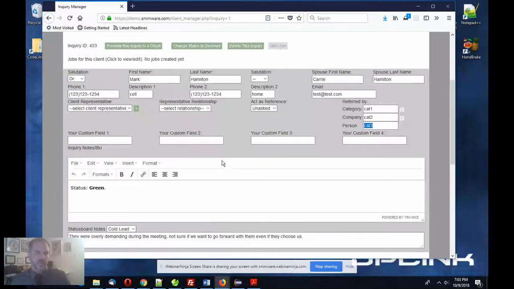Okay, going back to our custom fields, there are labels that can be customized for each SMMware client. There is actually 12 of them, but we hide the ones that you are not currently using.